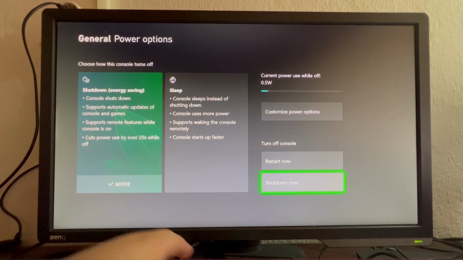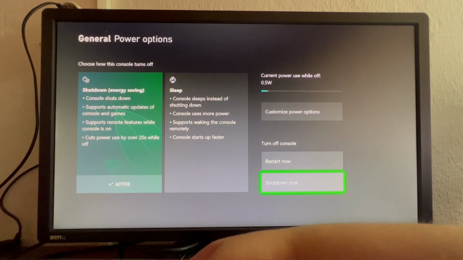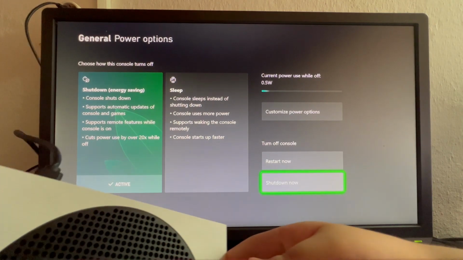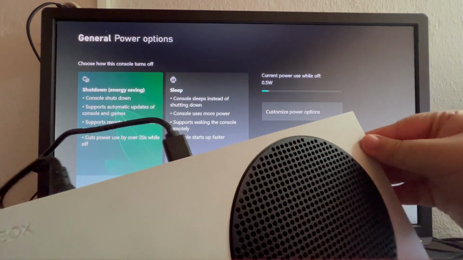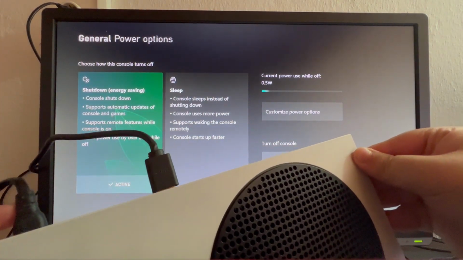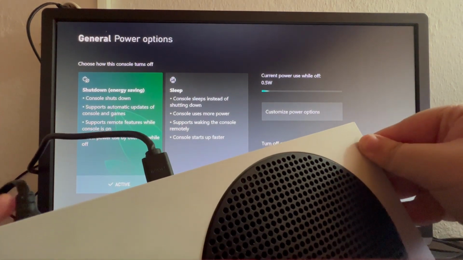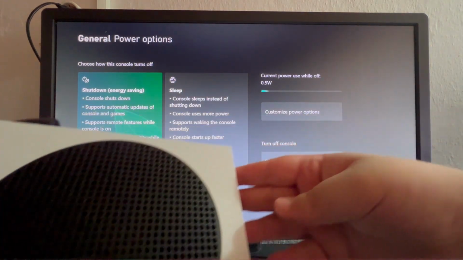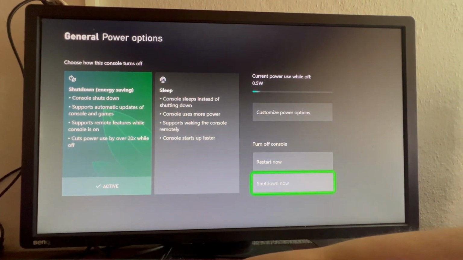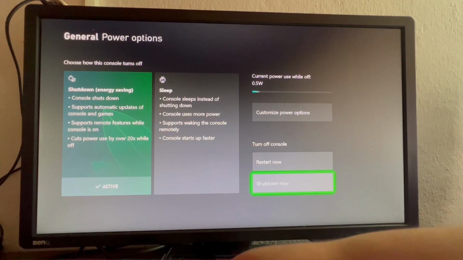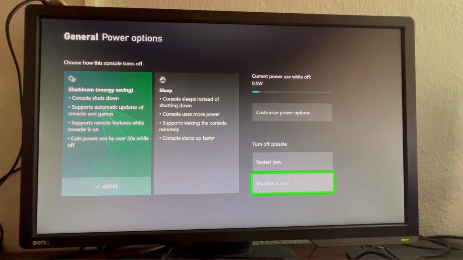After you have made sure that your console is fully shut down, then you take your console. Here is my Xbox. And as you can see right here, I have the AC power cord cable. I need to unplug that and leave it unplugged for 2 to 3 minutes for the cache to be cleared. That is it on how to clear your cache. It is a really simple but effective method.